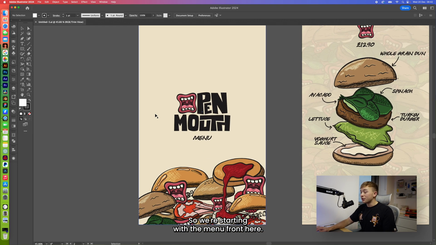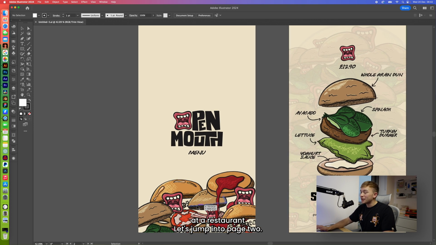So we're starting with the menu front here. We've got a mix of the different burgers and the mouth. I think this honestly looks great. This would really stand out to me at a restaurant. Let's jump into page 2.